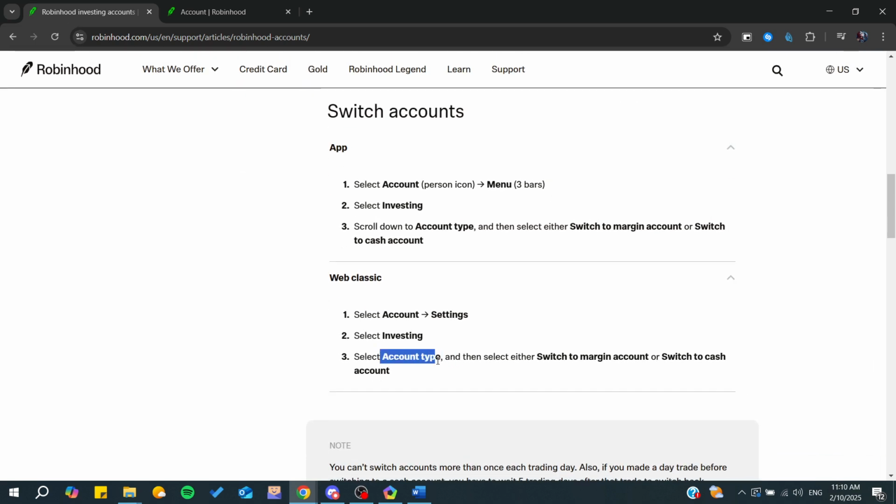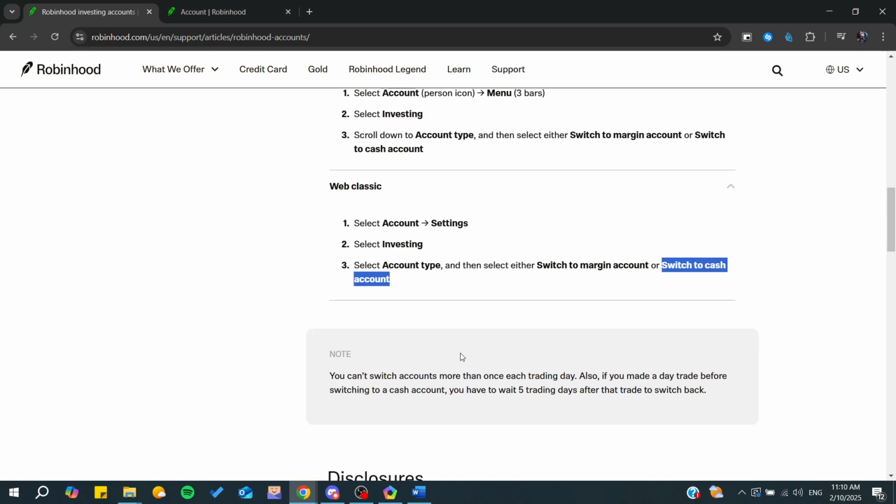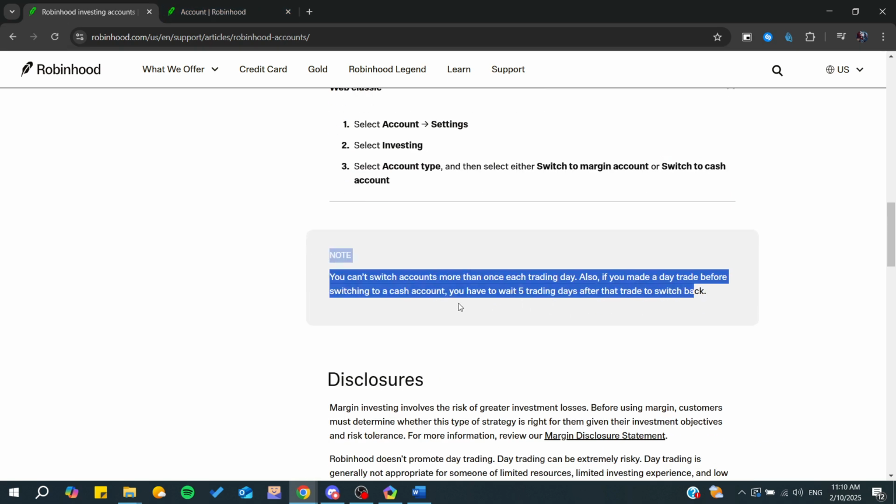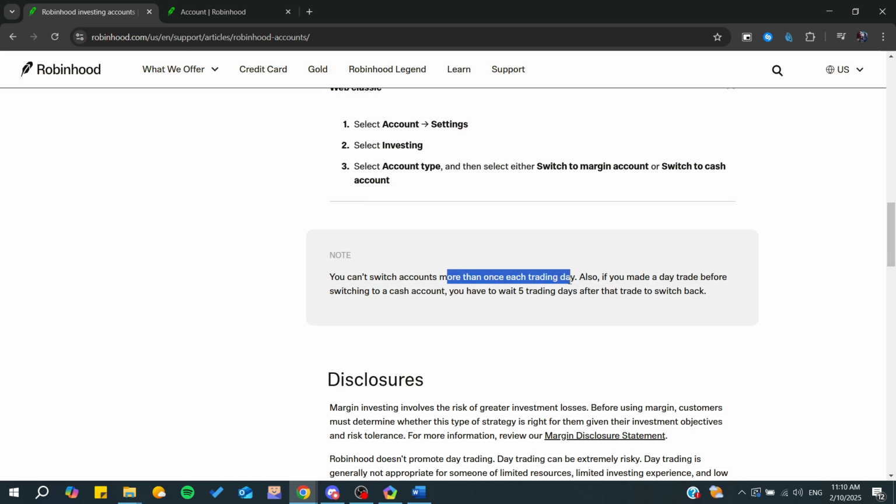By clicking on the account type, you will need to click on switch to margin account or switch to cash account. In this case, we want to switch to a cash account, so you click on it and that's it. And make sure that you cannot switch accounts more than once each trading day.